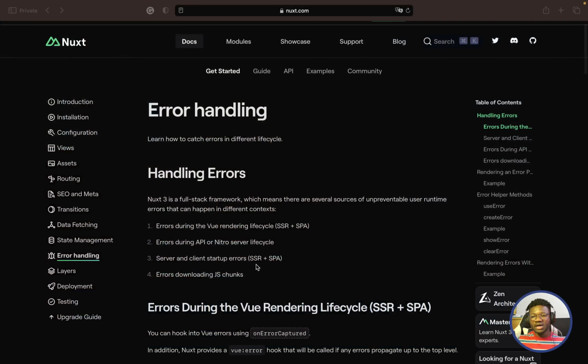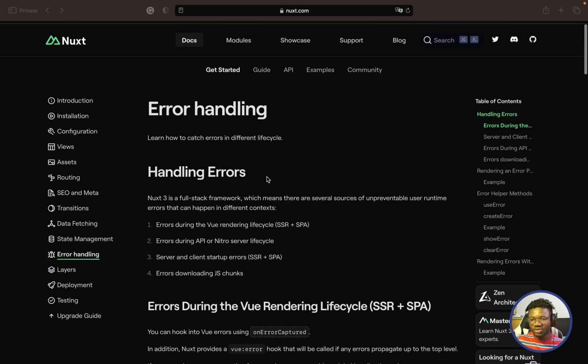Now, I've got the Nuxt error handling page there, and one of the things I tell colleagues and folks of mine is that in terms of developing any application, it's very imperative you go to the docs and read about how it's done. And in this tutorial, we're going to be using the Nuxt page as the foundation in terms of how we're going to build this. And yeah, so let's move into it.